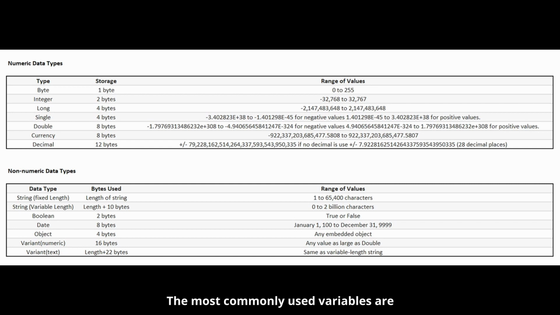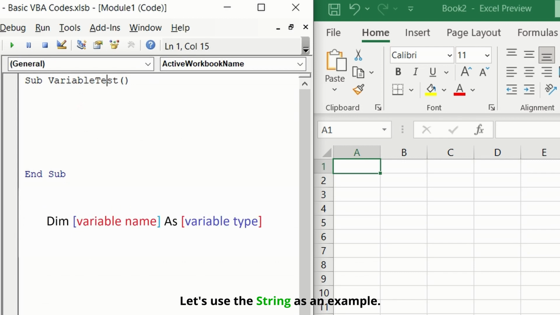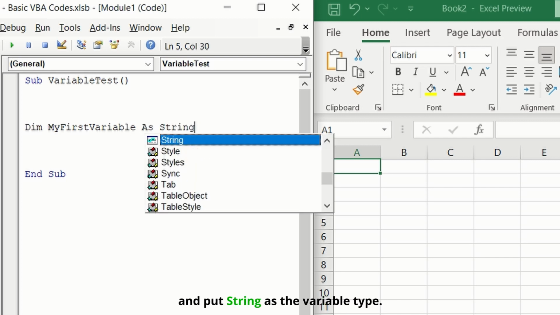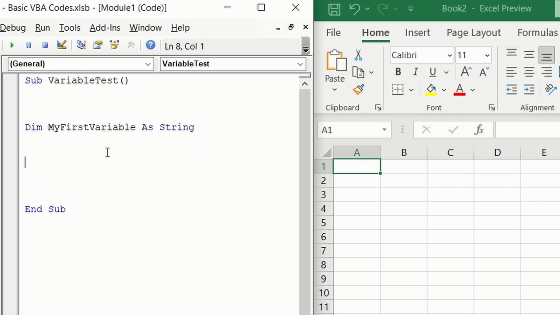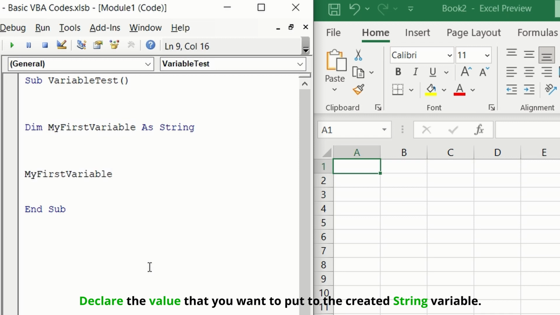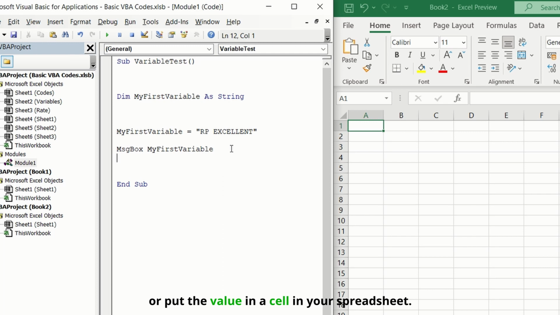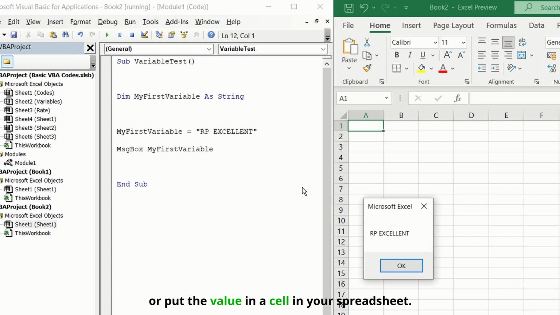The most commonly used variables are integer, long, and string. Let's use the string as an example. Follow this guide. You can decide on any variable name and put string as the variable type. Use message box to test or put the value in a cell in your spreadsheet.